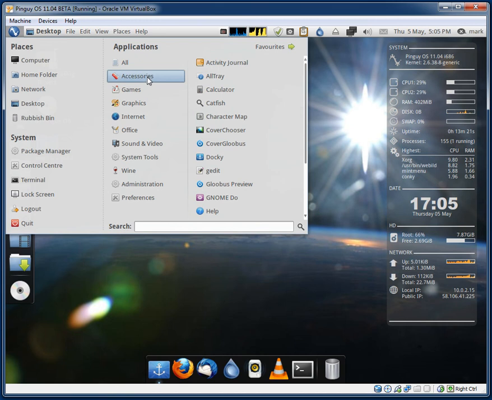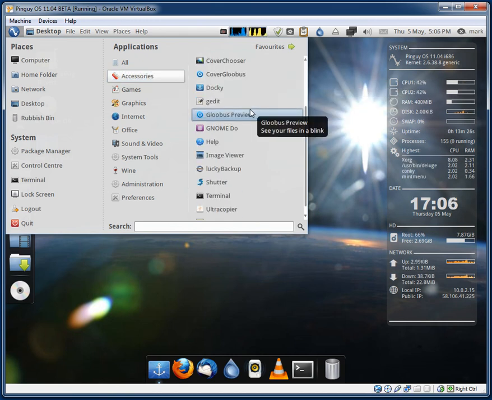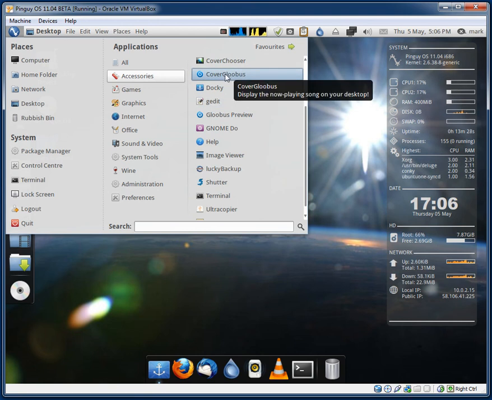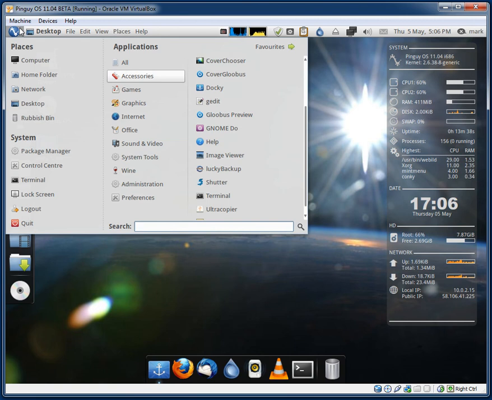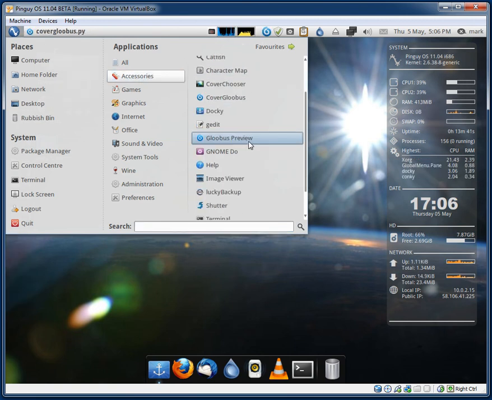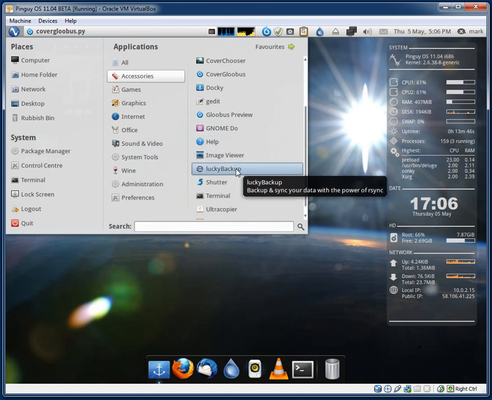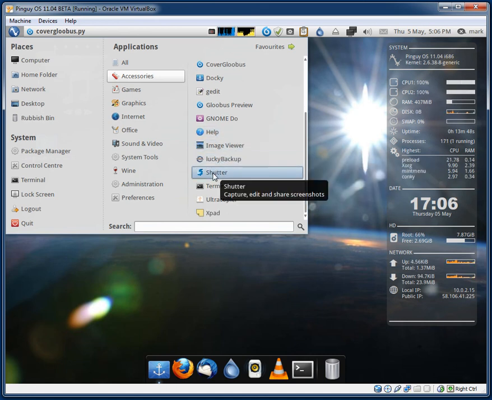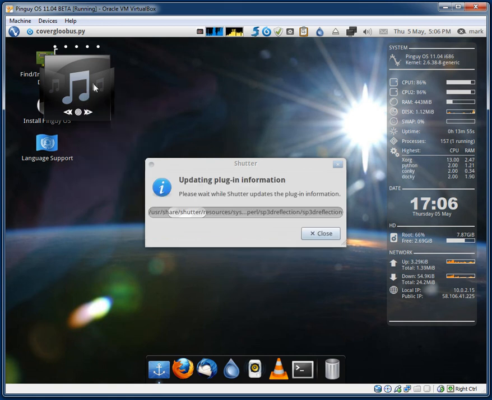They definitely include more applications than your typical Linux distribution, covering a more broad range of tasks. Cover Globus displays the now playing song on your desktop. I'm not sure whether or not anything's going to open there. What else do we have? GNOME Do, Help Imager, Lucky Backup, Shutter, Capture, Edit and Share Screenshots. Oh, this must be the now playing thing which comes onto your desktop.